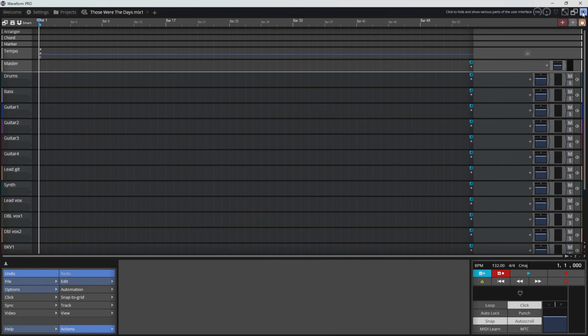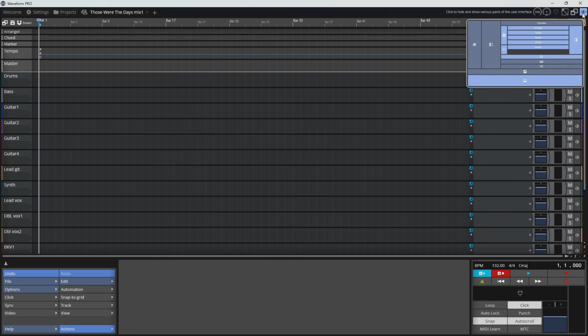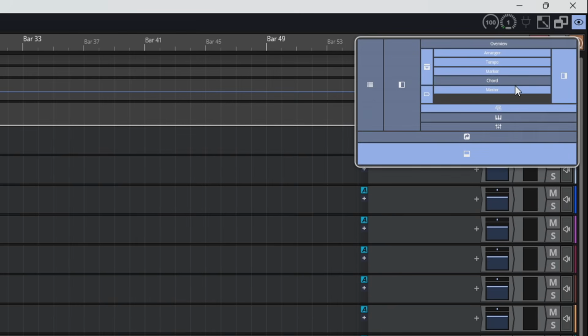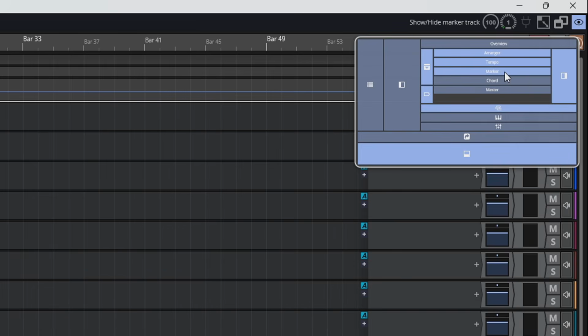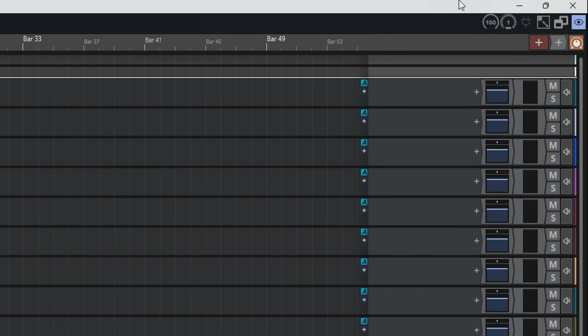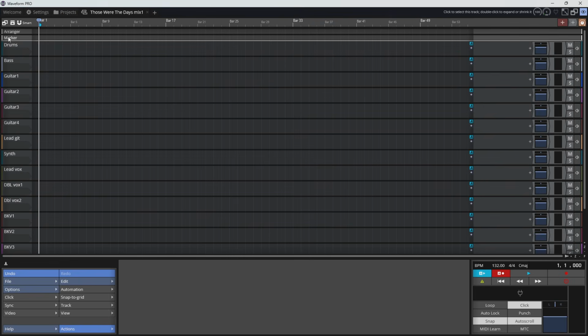And then if there's some that I want to hide, I can go up to the eyeball in the corner, and things like the chord track I don't need right now, I don't need the master track right now, and I don't need the tempo right now. So I'll just click on those so I only have the arranger and the marker.